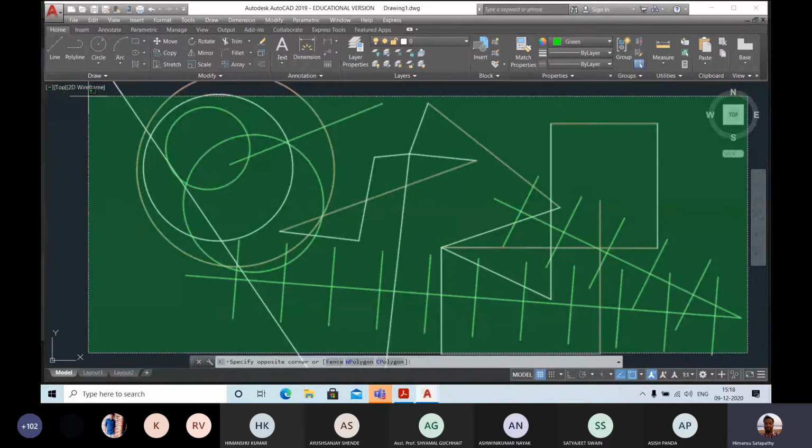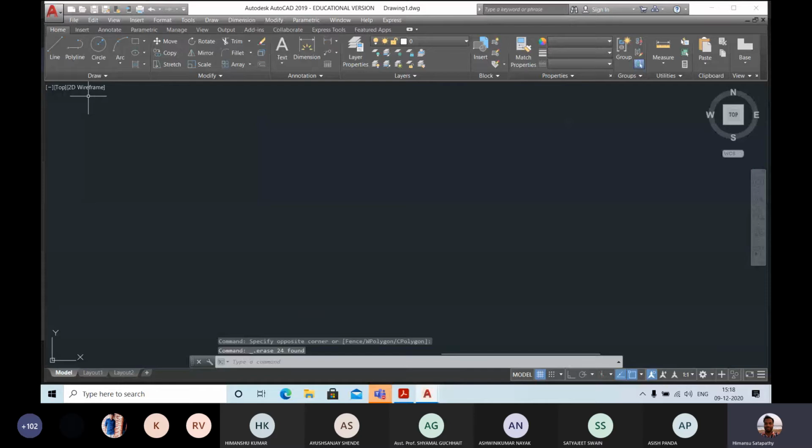So you can select the drawing, then press the delete button from your keyboard. Now, first of all, the draw commands. These are the draw commands.